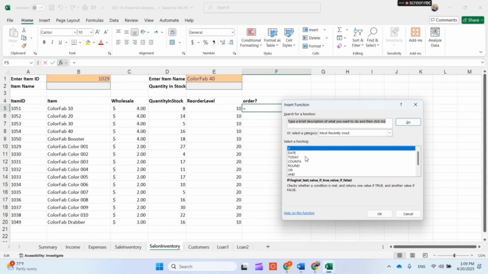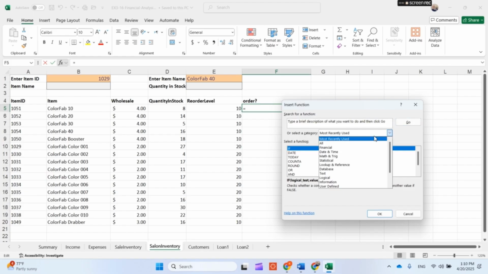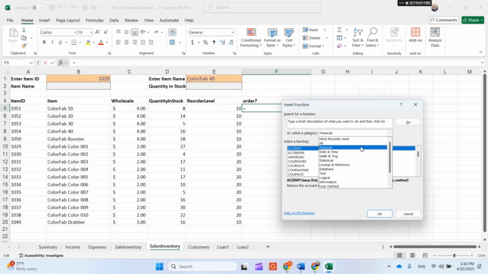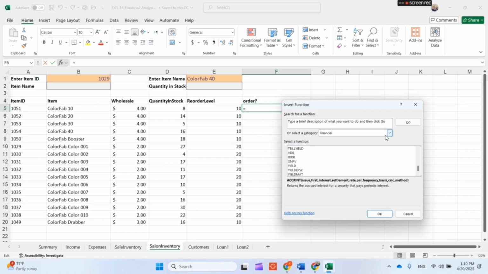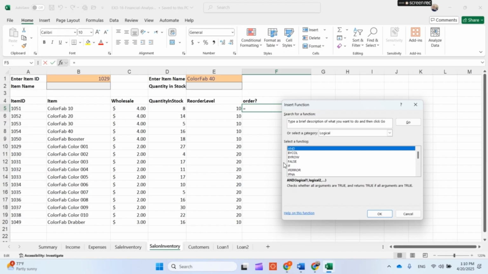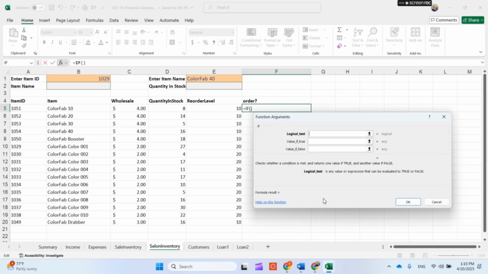Those are the most recently used functions that I use, but there are a lot more. Here it says all functions, so look how many functions we have. Some of them are called financial functions. Some are math functions, like average, summation, multiplication. Some are called logical functions, and in the logical functions you will find IF. So once you click on IF, it will ask you what is the thing that you want to test.